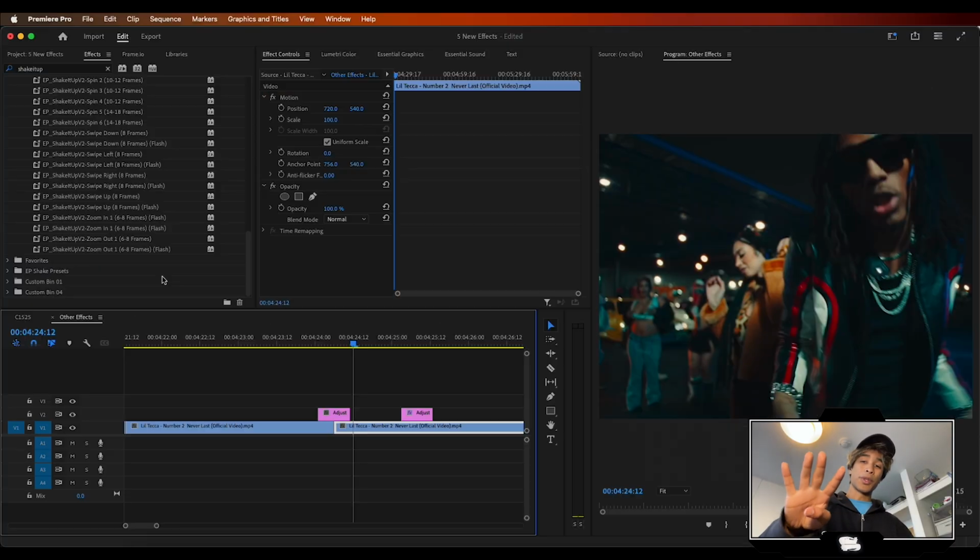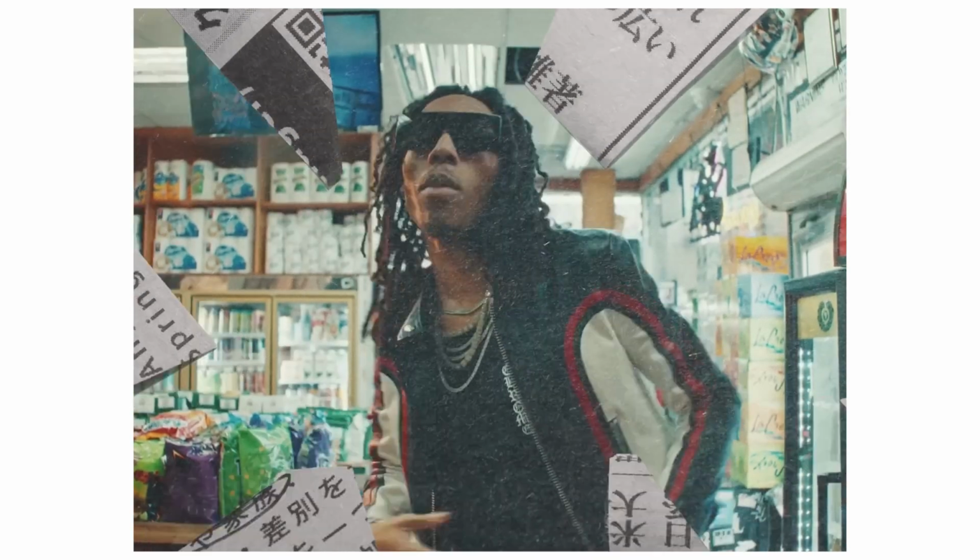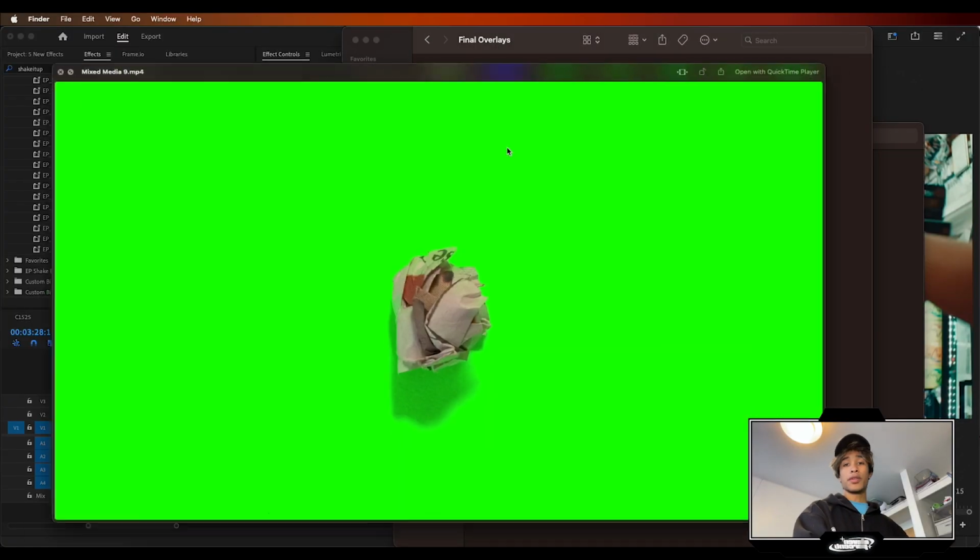With that, let's move on to our fourth effect. For our fourth effect, we're going to be creating some dope mixed media transitions and effects. This is an overlay preset pack that I just dropped. We have a bunch of crazy overlays in this pack.